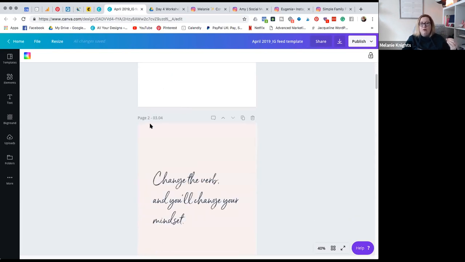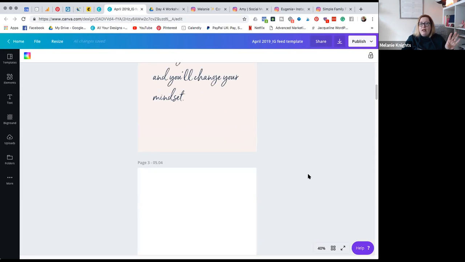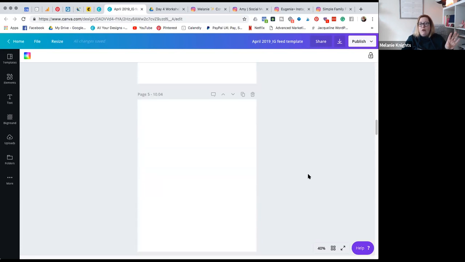So for example, on the 3rd of April, I'm going to post a quote. So I've changed the color of this background. I've added in the quote that I want to use, or the little text that I want to use on that day. But the rest of them are mostly white. And then we have a few others of this coral color, which is my brand color, on here, because I'm going to be sharing multiple quotes.